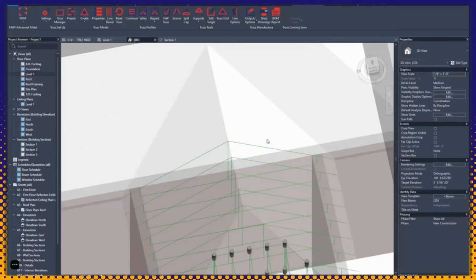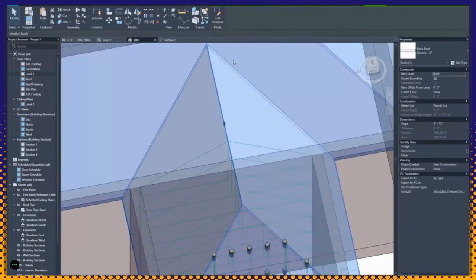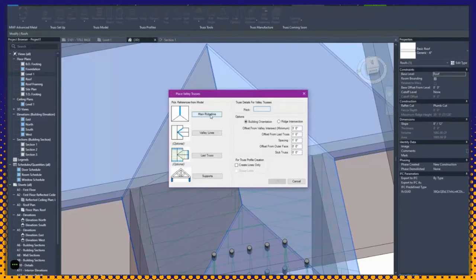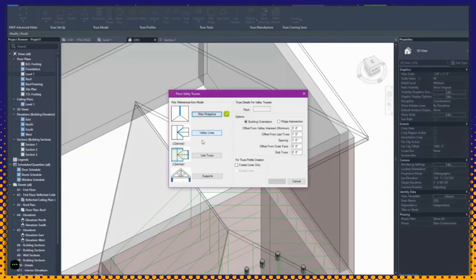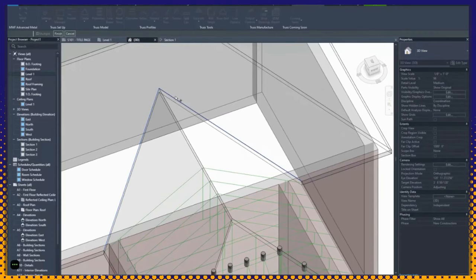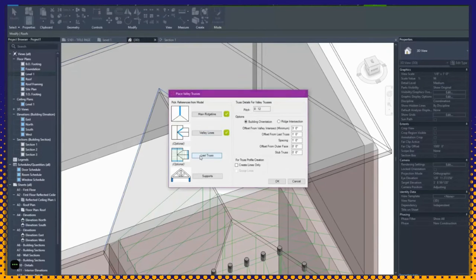Before we build up our envelope, we'll actually go ahead and create our valley truss here. So we'll select this. We'll click on valley. We'll select our main ridge line. So I'll rotate it over a little bit. Select that. I'll choose my valley lines. So I'll make sure I select the top and the top here. Hit finish. And then I'll select my last truss, which would be this one here. And if I have any supports, I can select those supports. If I don't, I can leave them be.